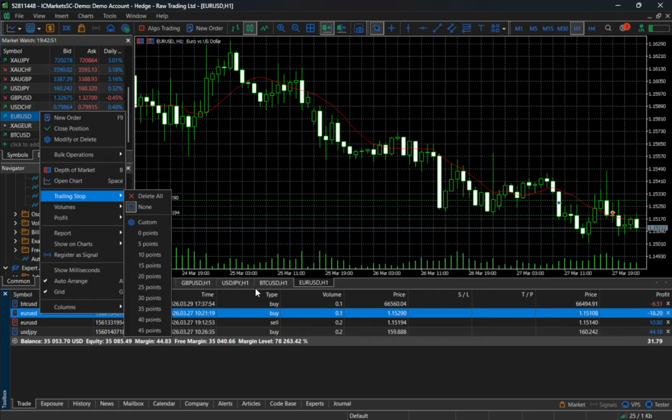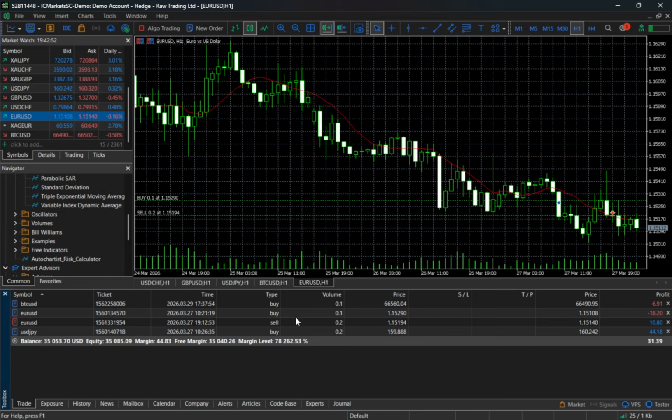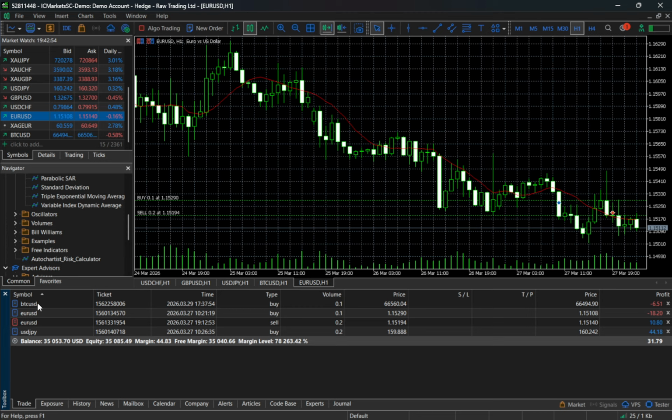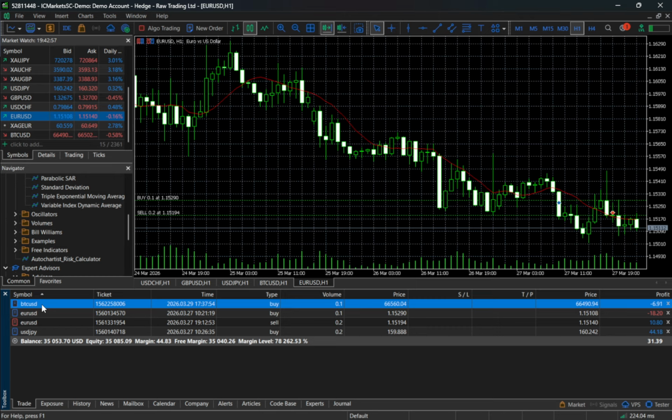Here's how to set it up after you've opened a trade. On MT4 or MT5, look to the bottom of the platform and open the Terminal. Then select the Trade tab to see your open positions. Find the position you want to manage, right-click it to open the context menu, and hover over Trailing Stop.